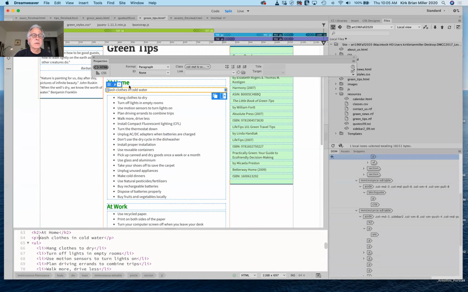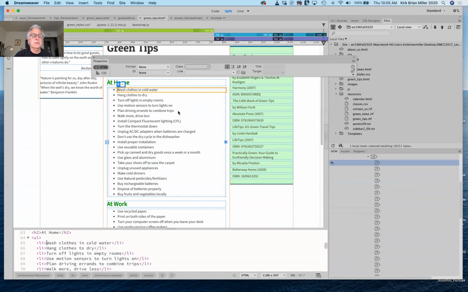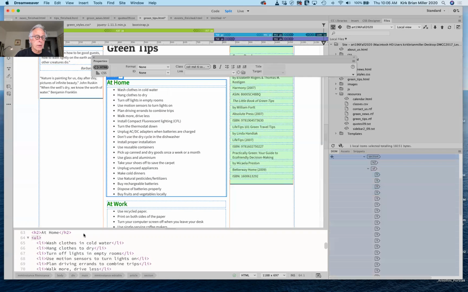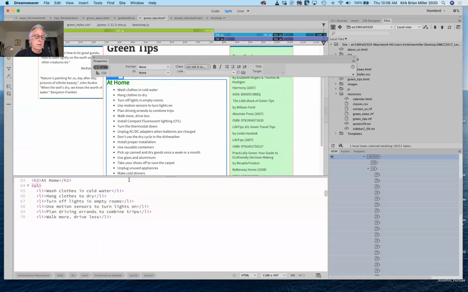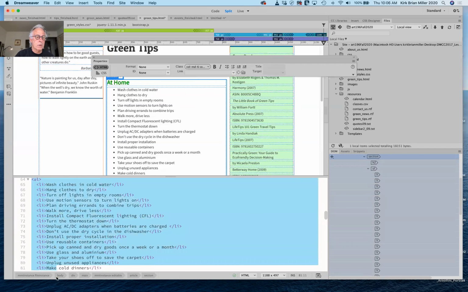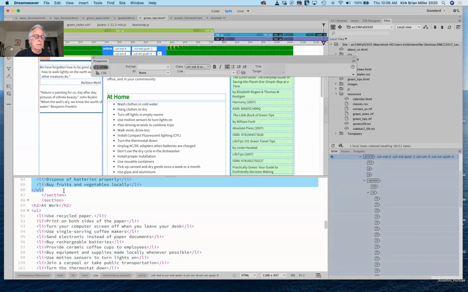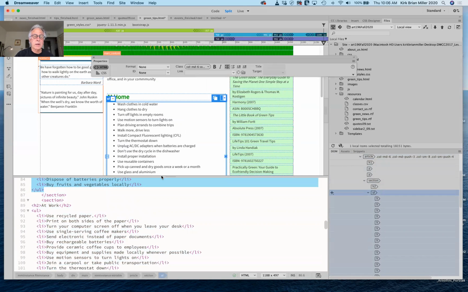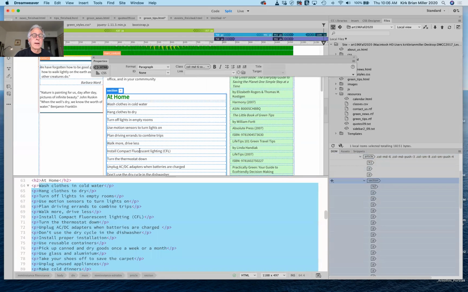I've got to make sure that, see, that was just that one list item that was selected. I don't want to do that. I want to make sure that the whole list is selected. Another way to do that would be to come down here in the code view and just select the whole unordered list, like so. With that selected, now if I turn unordered list off, all of them just return to paragraph, and that's it.